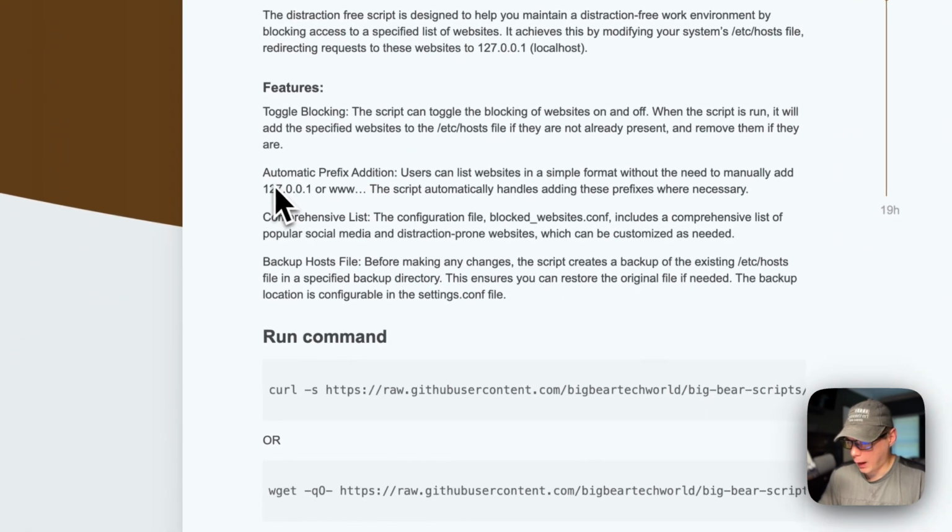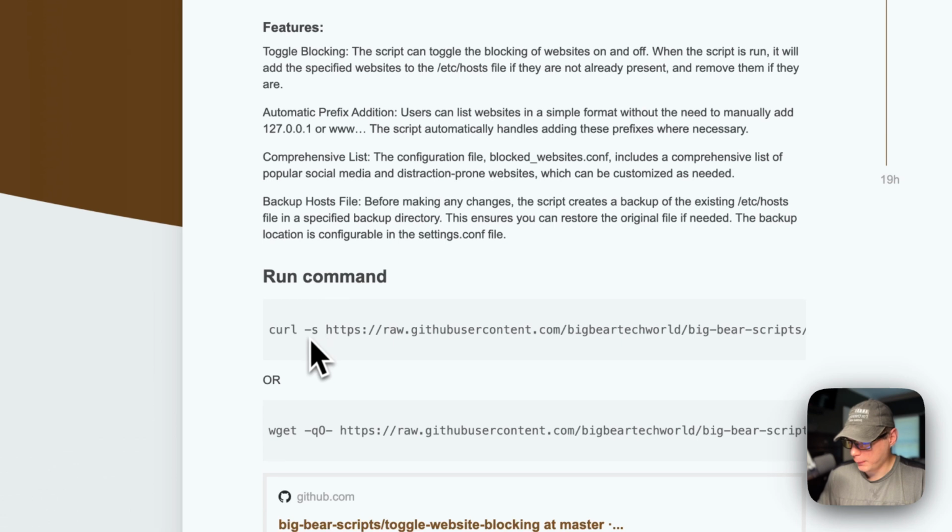So I made it pretty easy. There are automatic prefix additions, so it'll automatically add the localhost to it and the www. I made it to where there is a comprehensive list of social networks that you might not want to spend your time on when you're working. I also made it to where it backs up the host file before it makes any changes to your host file.